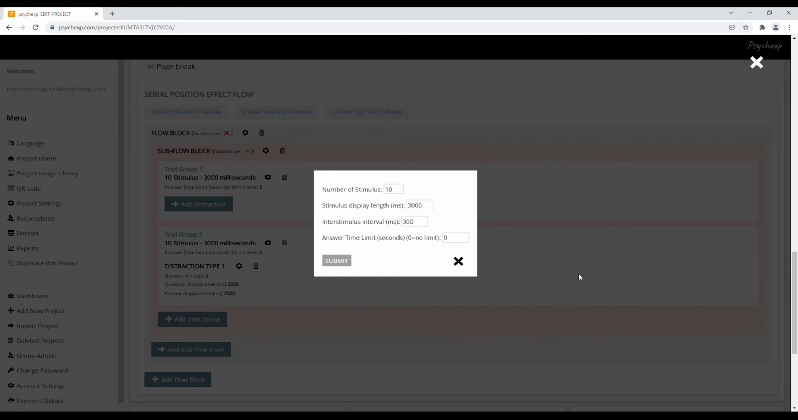In these settings, you can also customize the interstimulus interval, and also you can set whether the respondents will have a time limit to recall the stimulus and write their answers. Setting the answer time limit to 0 means that the respondent will have unlimited time to recall the stimulus shown and record their answers.